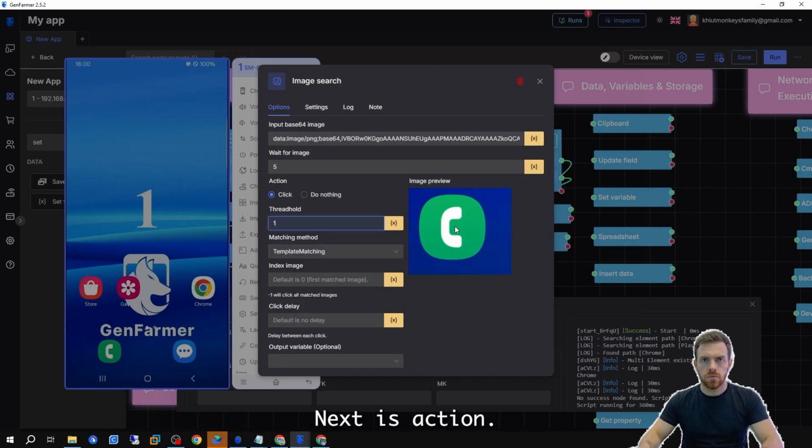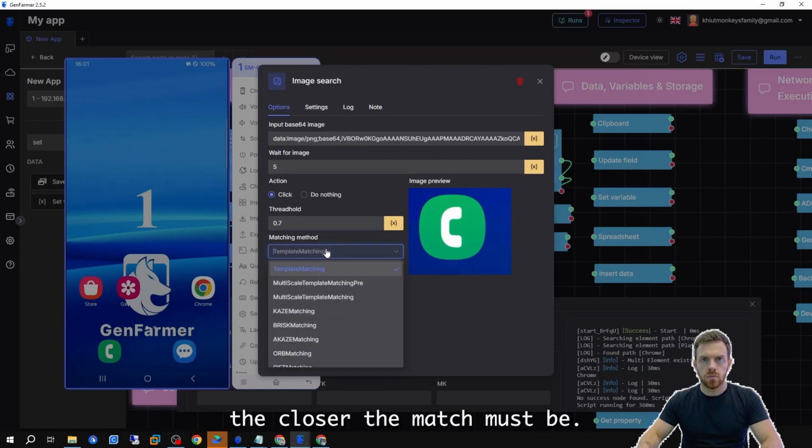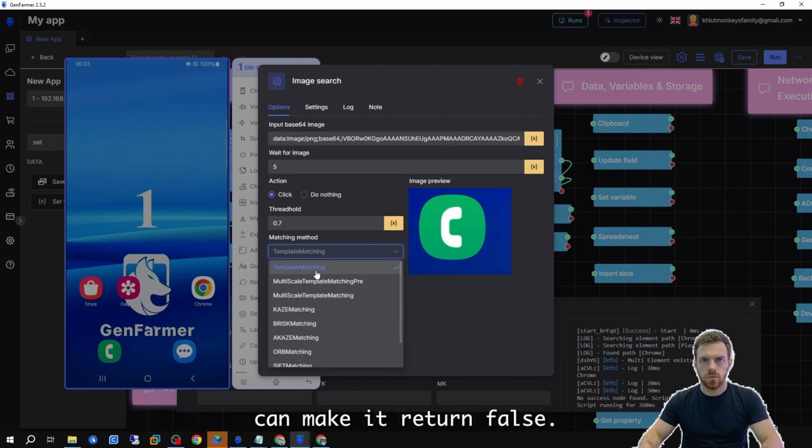Next is action. If you only want to check whether it exists, choose Do Nothing. If you want to click the matched image, choose Click. Next is the similarity threshold. The higher it is, closer to 1.0, the closer the match must be. If you set it to 1.0, it needs to be a 100% match to return true. Even small differences, colors and details can make it return false. So a typical setting is around 70% or 0.7.